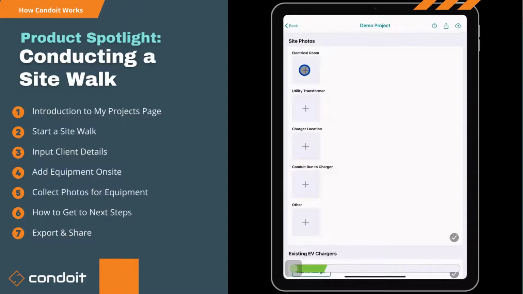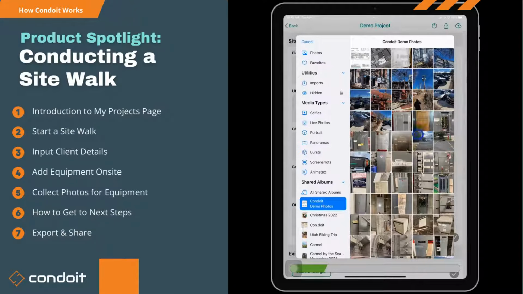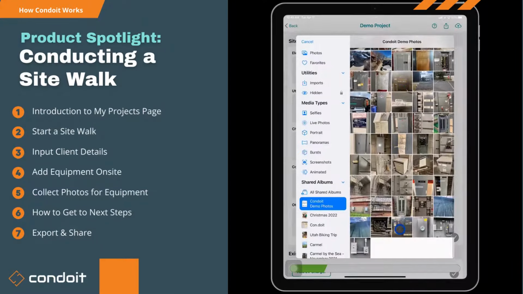Below that, we can add some site photos. We'll add a photo of the electrical room. I've got a bunch of these in our demo photos out here. I'll add a shot of the electrical room here, for instance.